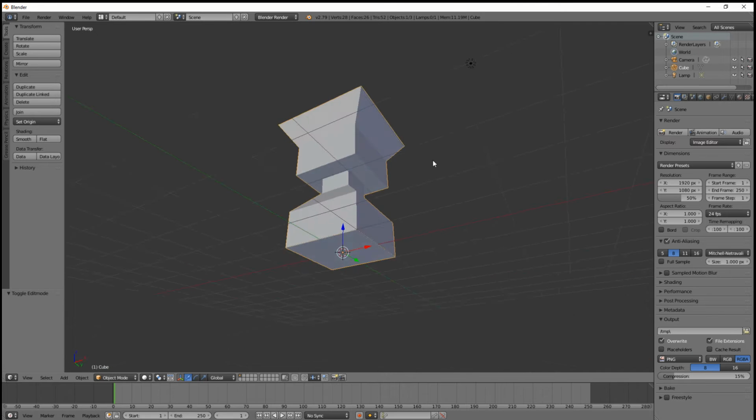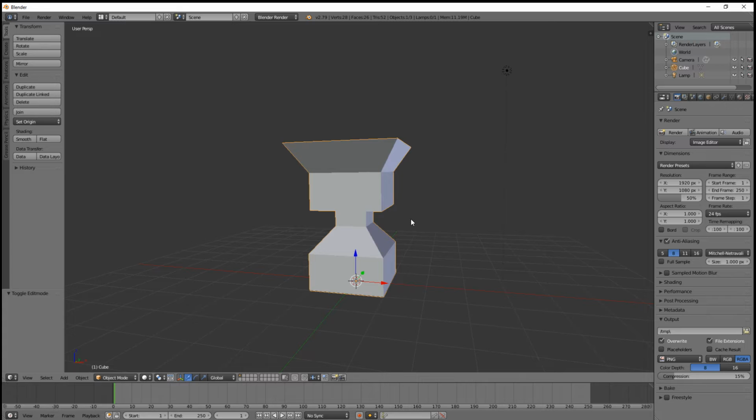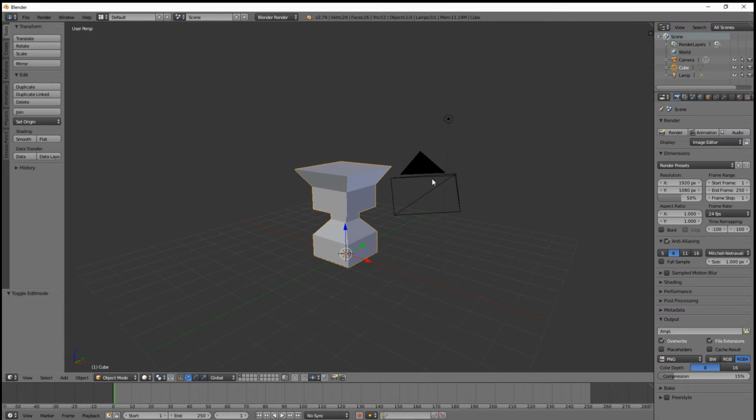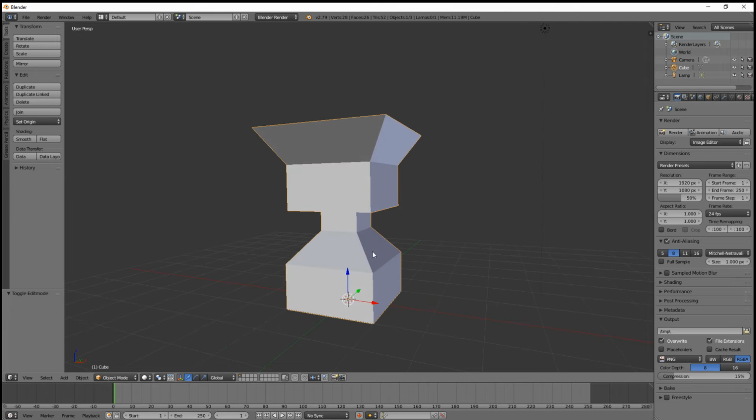So obviously, this is not going over how to make a model. I will be covering some ways to make models in the future, but for right now, I'm just going to be showing you guys exactly how to texture this within Blender.